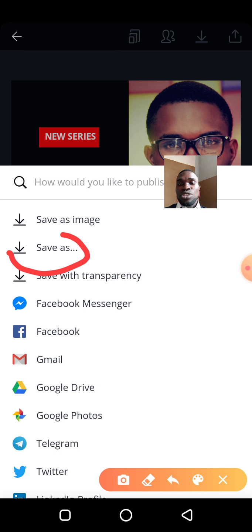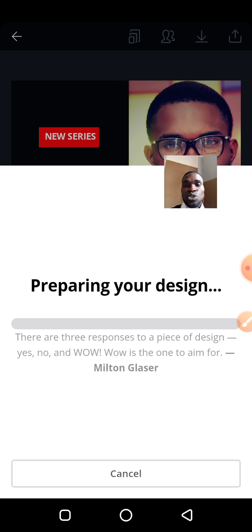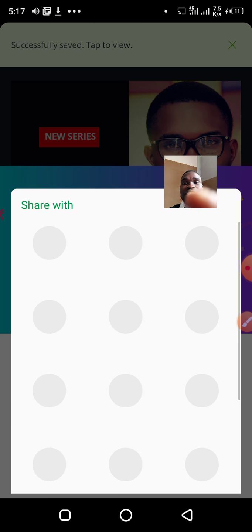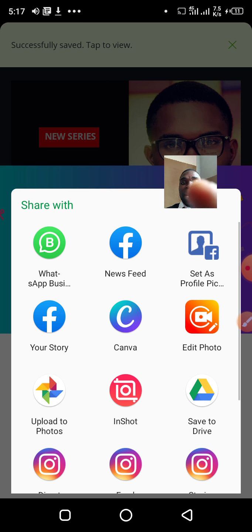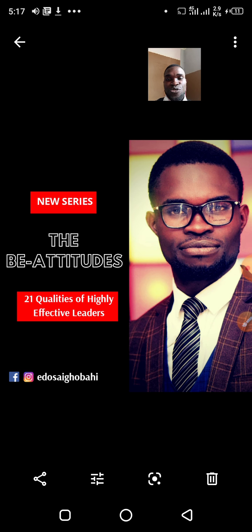Now, I'm going to use this particular one, save as. I like saving it in PNG so that the picture quality will be a lot sharper and clearer, irrespective of the devices that I share it on. All right, now I'm going to click on download. Okay, it says successfully saved. Tap to view. So tap to view what we have done, and this is what we have. Our job is ready.